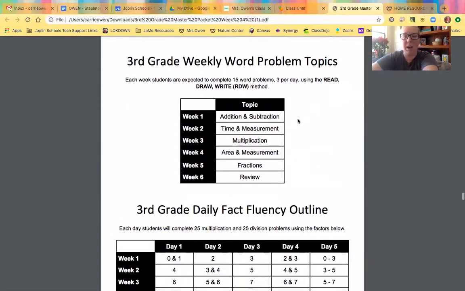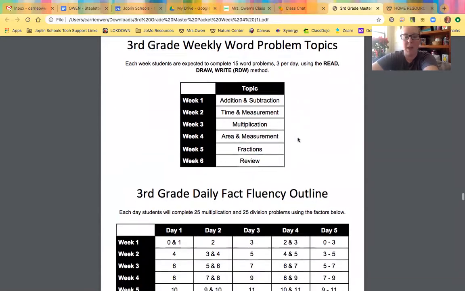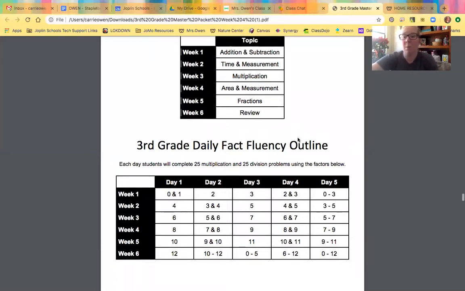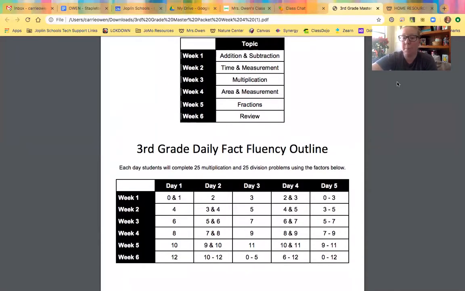All right, math word problems. I will make a second video for the students as a refresher. Week 4 is area and measurement, which we just finished up our area unit, and we were working on perimeter when we left for spring break. So this should be a little fresher in their minds, but I will add that into the video and refresh them that way.